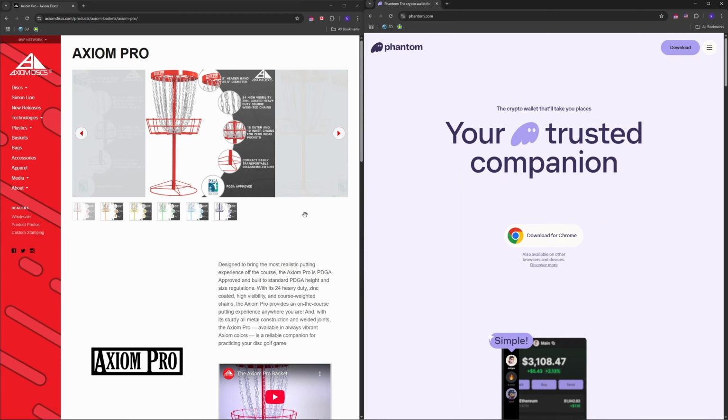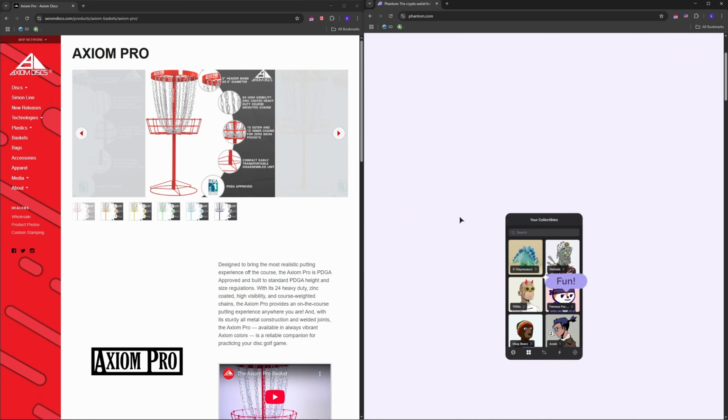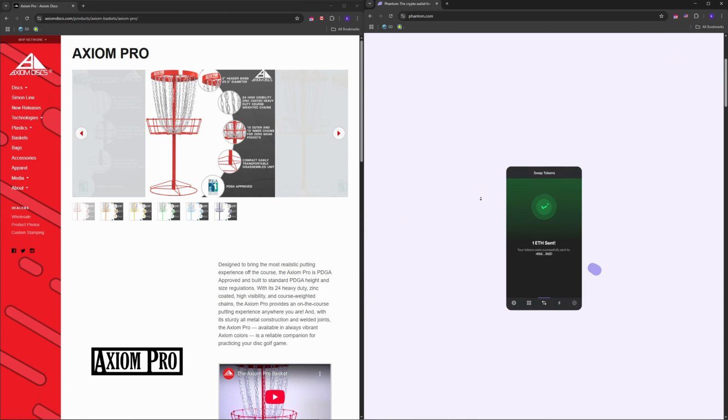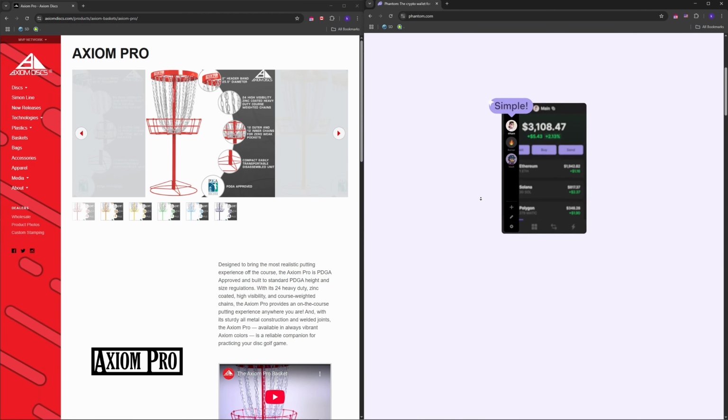Once you're on the site, you'll see a Connect Wallet button, usually top right. Click it. A pop-up will show wallet options. Pick Phantom from the list. Your Phantom wallet will prompt you to approve the connection. Review it, then hit Connect.